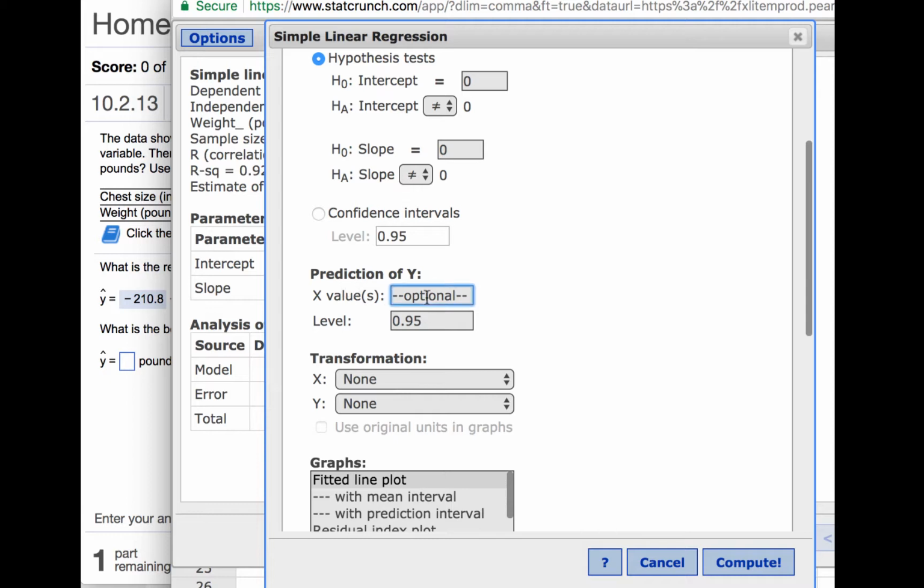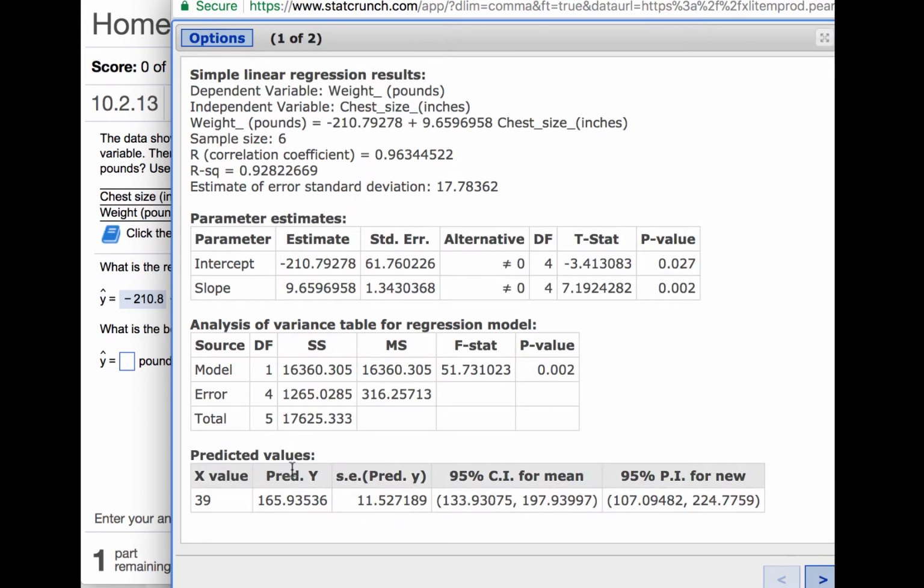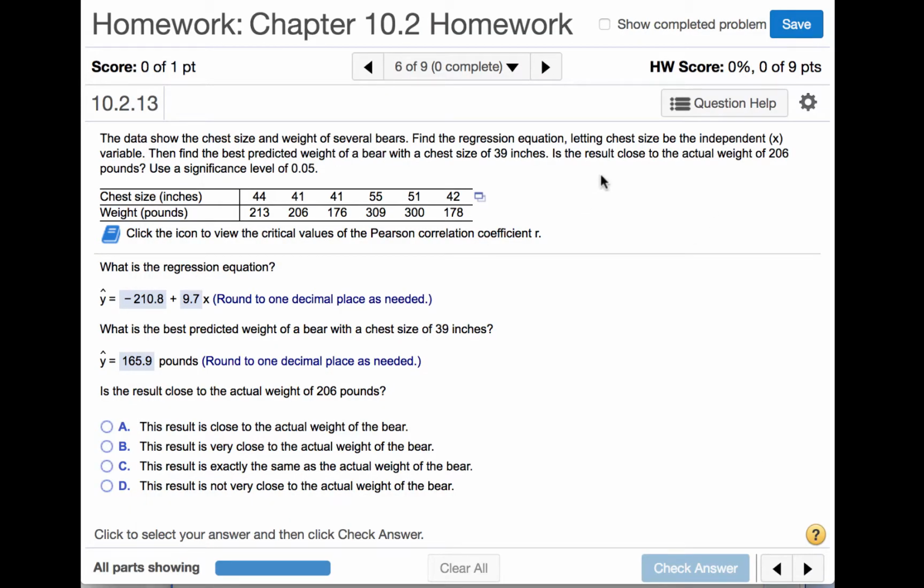So we will enter 39 for the x value, and then click Compute. In the box that is labeled Predicted Values, we see that for an x value of 39, the predicted y value is 165.9. We are then told that the actual weight is 206 pounds, and we are asked, is the result close to the actual weight of 206 pounds?